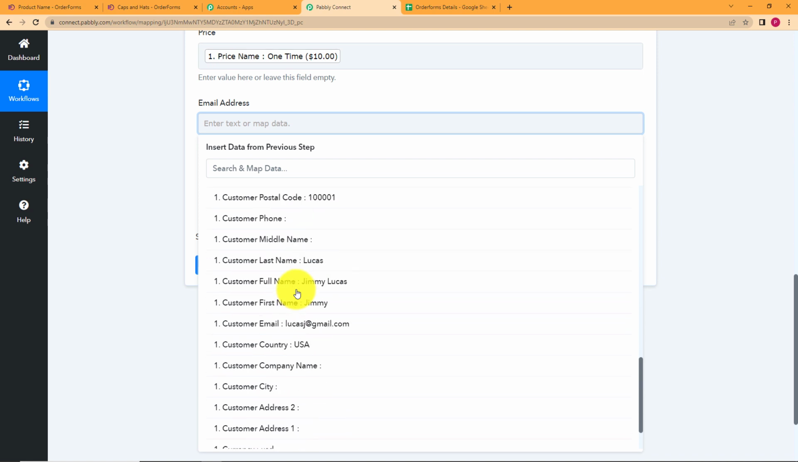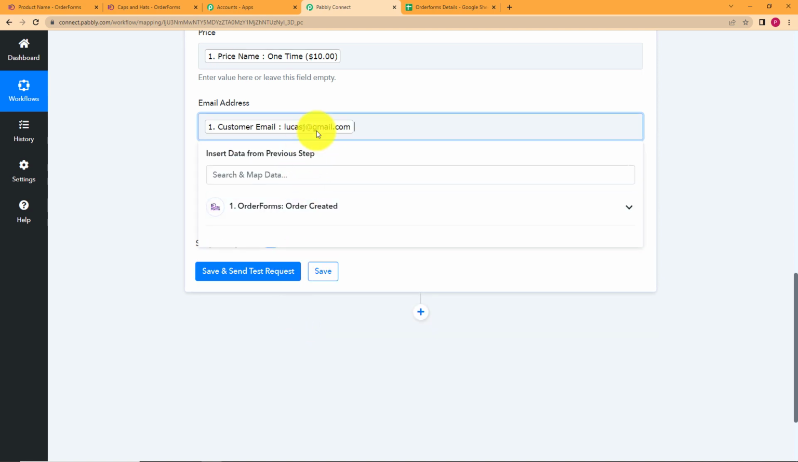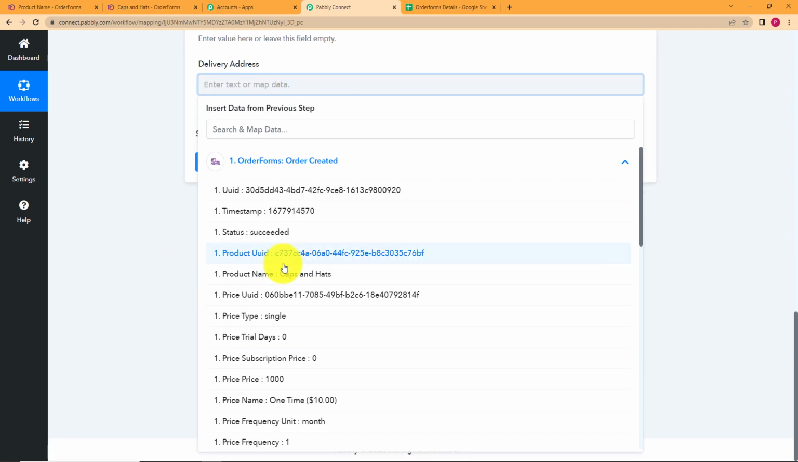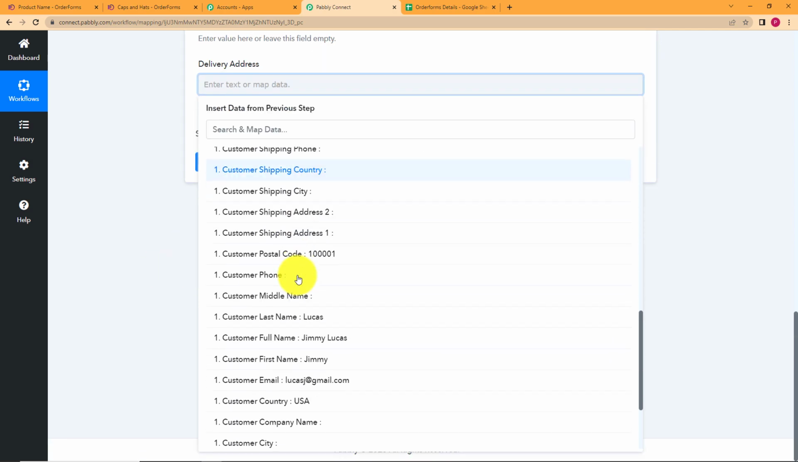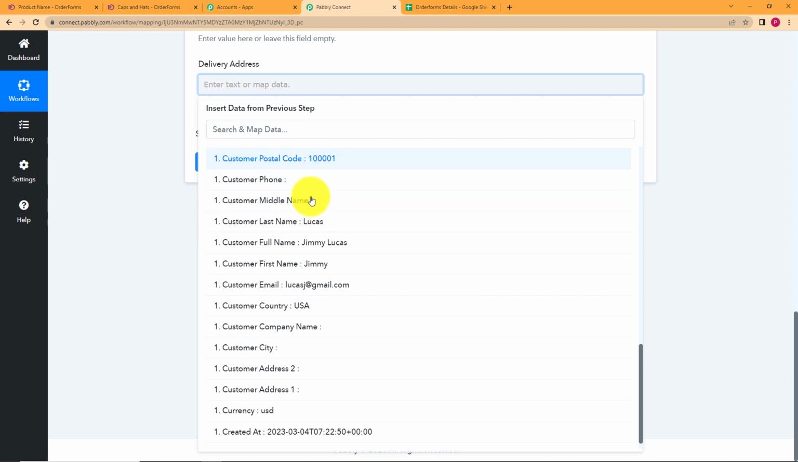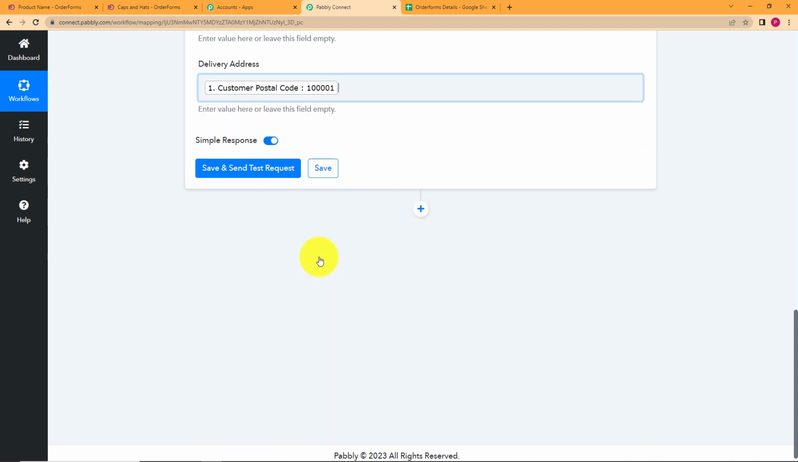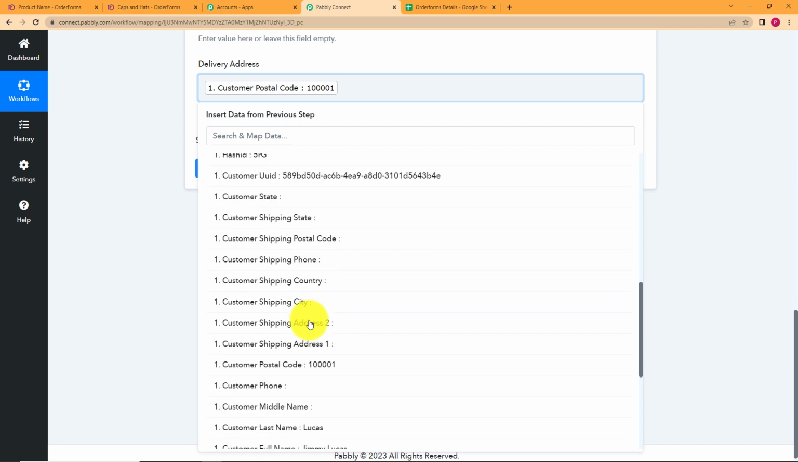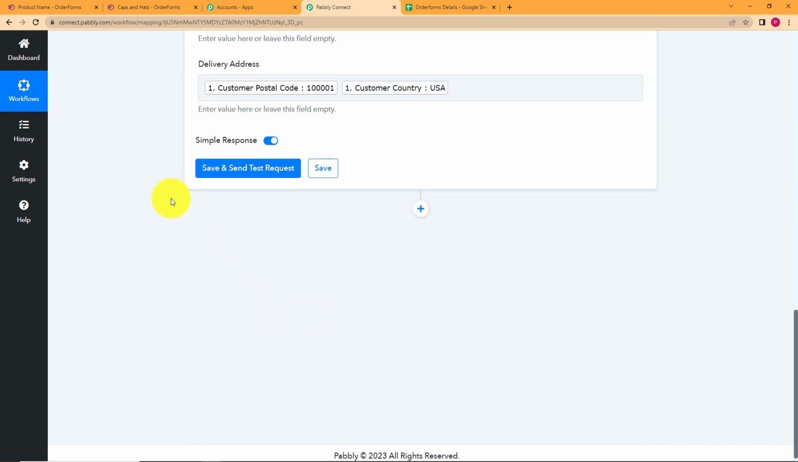Okay, what was the email address of your customer? The email address was this, lucasj@gmail.com. Email address and the delivery address. So you have to look for this one a little bit. So just keep on scrolling down until you find the correct place. This was the postal code, and then give a little space and map the country name as well. This was the country name.